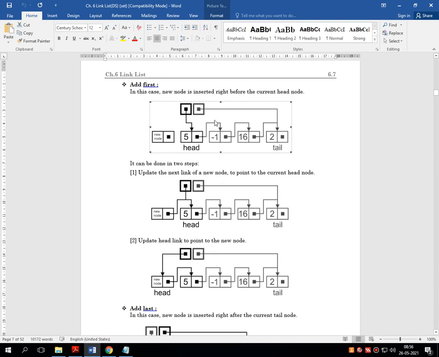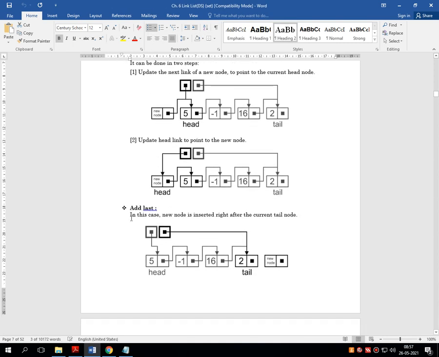Then 5 is connected to the 1. 1 is connected to the 16. 16 is connected with the 2. So this automatically adds the new node at the first position. Same like that, we can add the new node at the last position.